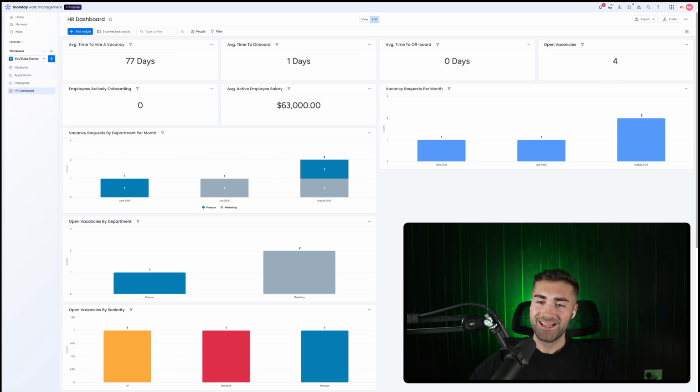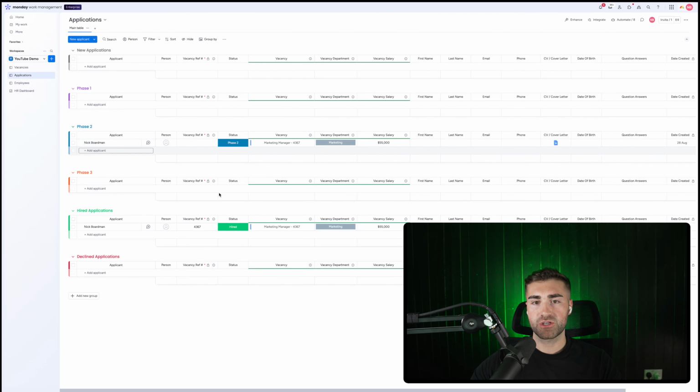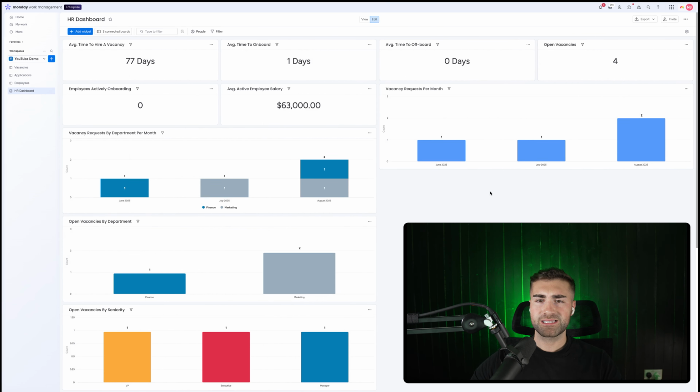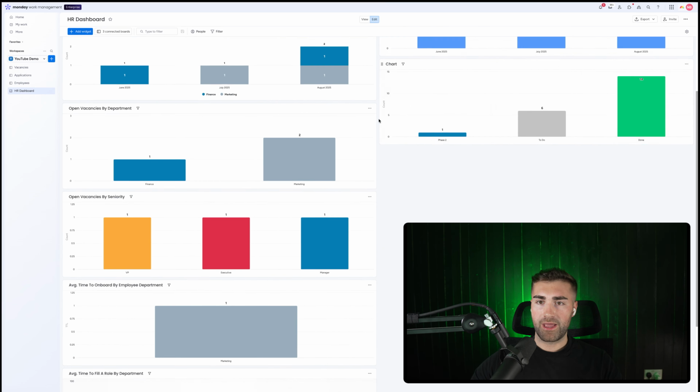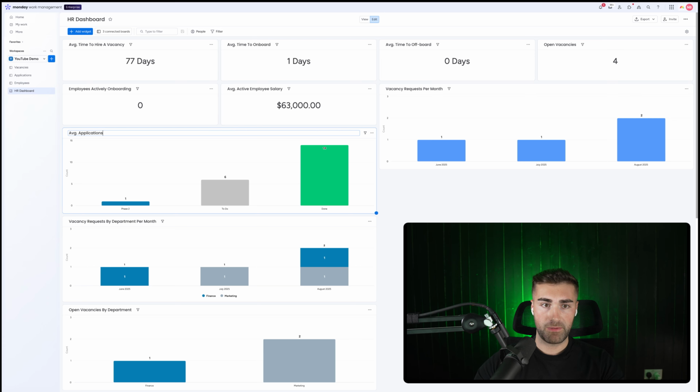Anyway, and then we've got average number of applicants by vacancy by role. Let's try and think about this. So applications come in, they're associated with a vacancy. I want to see the average number of applicants by department. Let's see if we can do this. So add widget, chart. And then we're going to go ahead and say average applications by department. We could do exactly the same for seniority if I can get this to work.